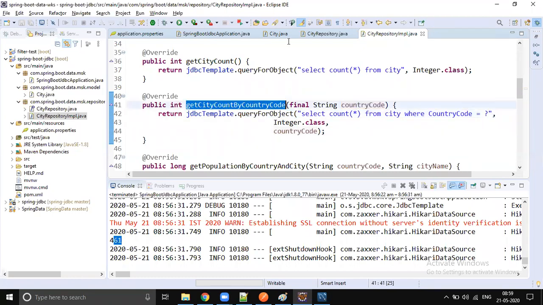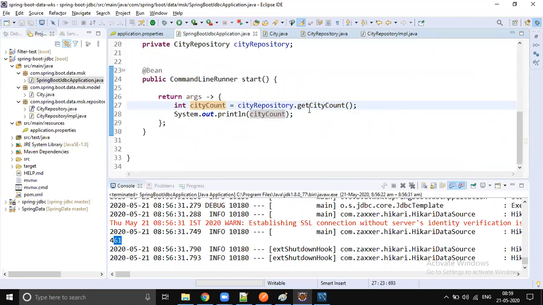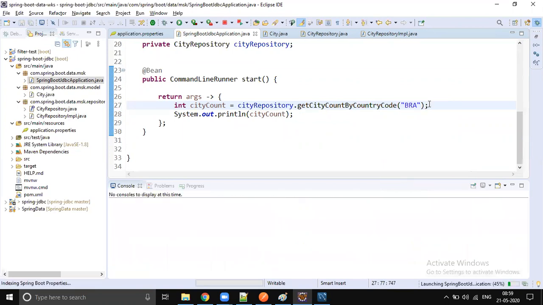So let's call this method. Let's go to the Spring Boot application. Instead of calling a simple query, let's call this. Let's pass Brazil. So you get 61 printed on the console. Any questions?